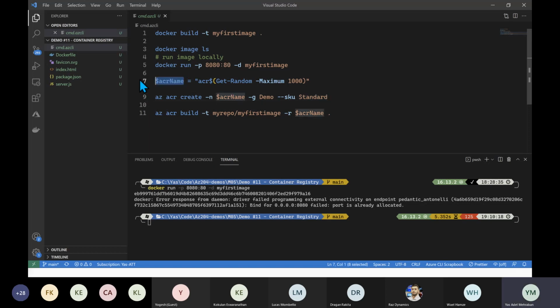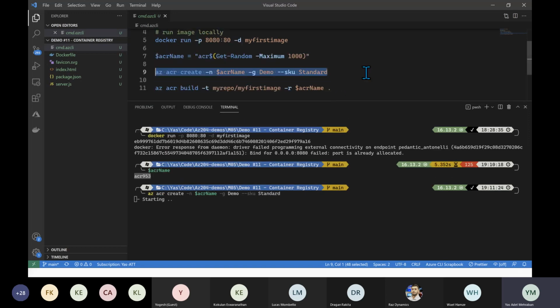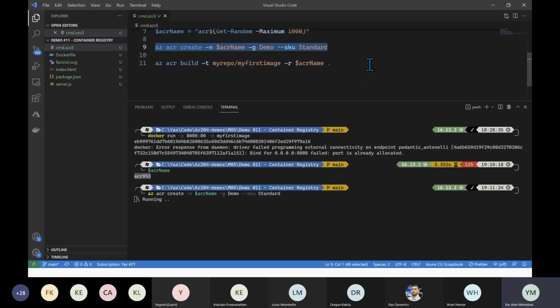At the moment, I already have this. If I just type this, this is my ACR name, which has a randomly generated number at the end of it. And if I just run the create command, obviously I've done this before, so the resource already exists, but this just tries to update the existing resource, but the operation should be fast enough for you to have a look at what's going on.